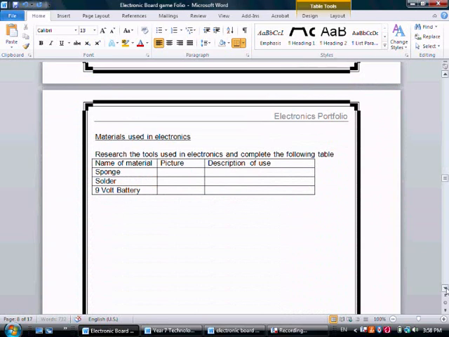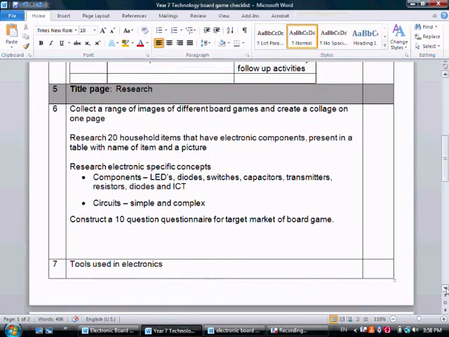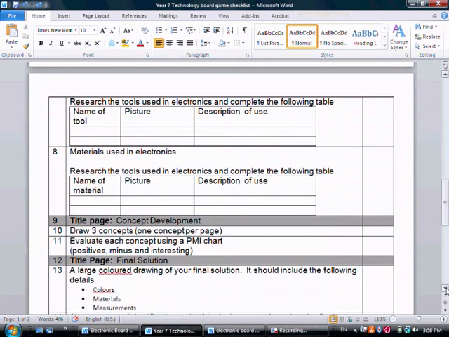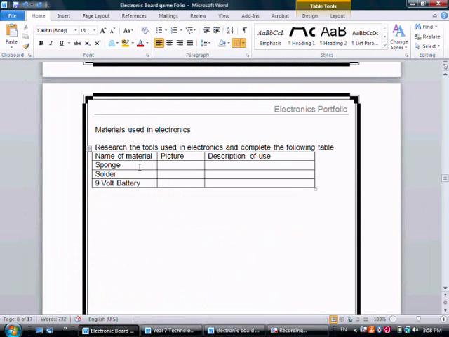The next one is materials used in electronics, and if we go back to my checklist, you can see I'm down to number 8, materials. And some of the materials we've used: a sponge to clean off the soldering iron, we've used solder, we've used a battery. Notice I've moved the battery from tools to materials because it's more a material than actually a tool.